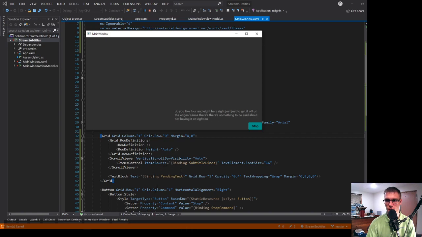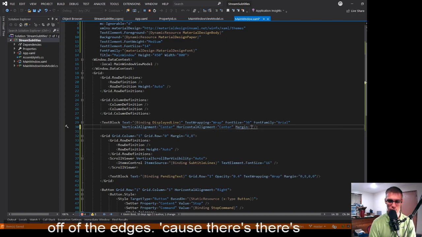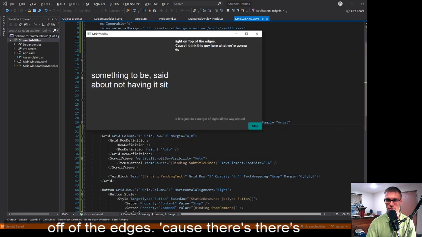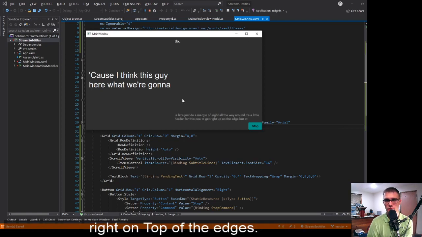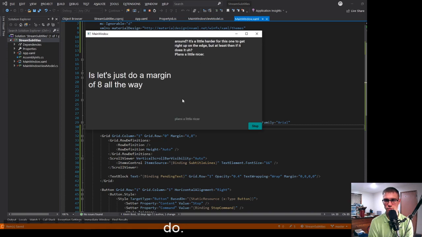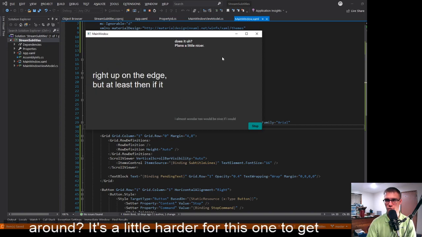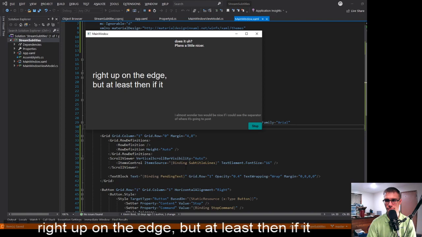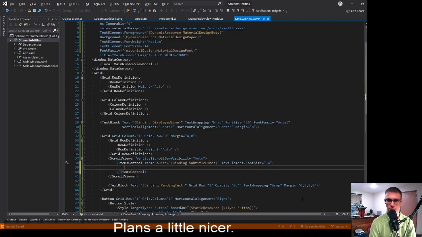Because I think this guy here, what we're going to do is let's just do a margin of 8 all the way around. It's a little harder for this one to get right up on the edge, but at least then if it does, it lands a little nicer. I almost wonder too, it'd be nice if I could see the separator of where it's going to post stuff out. Oh sure, let's just do that real quick.